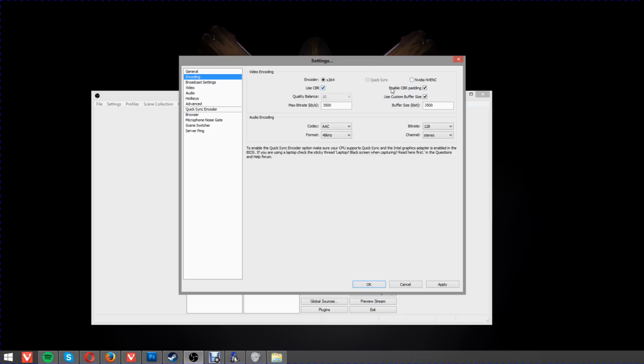You need to enable CBR padding, so three boxes have to be checked here. And then we have the bit rate and buffer size. These amounts should both be the same, okay? This will affect the quality of the stream, and your internet comes into play in this factor. You can check it through speedtest.net. I'm also going to link a statistical tool on the OBS website, which will check the statistics you should have for these.